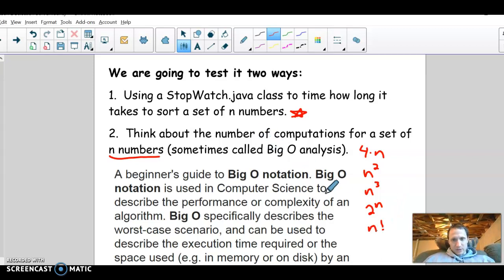But yeah, we're going to do a little bit of math and try and figure out what is the big O notation for n numbers? How many comparisons is it for selection sort?